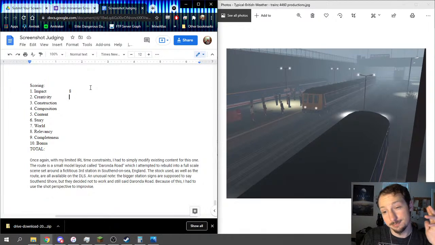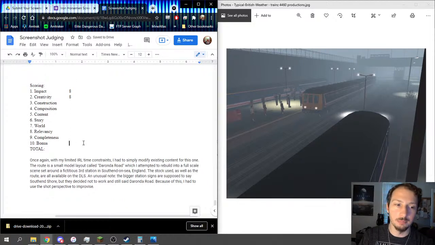Point is, I like the stock. I am going to give it an 8 for creativity. Actually, I'll give it an 8 and a bonus point because I find it interesting that you adapted a model layout. Construction. You adapted a model layout. Otherwise, it looks pretty well put together.